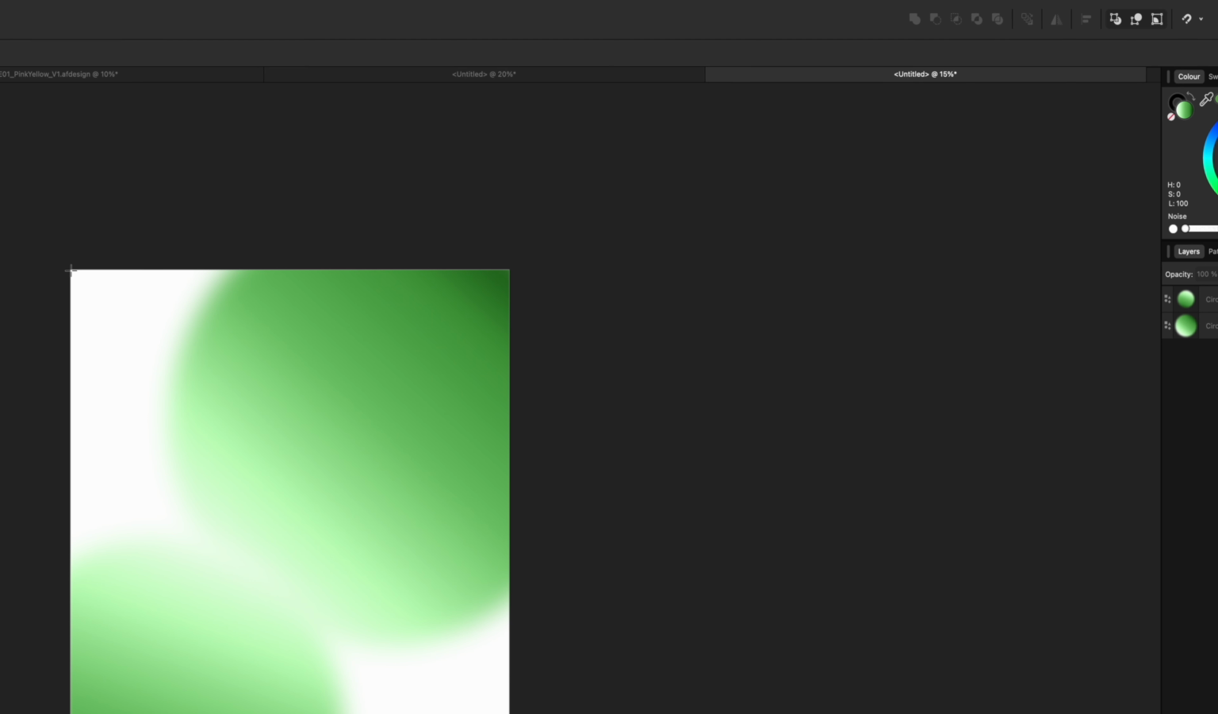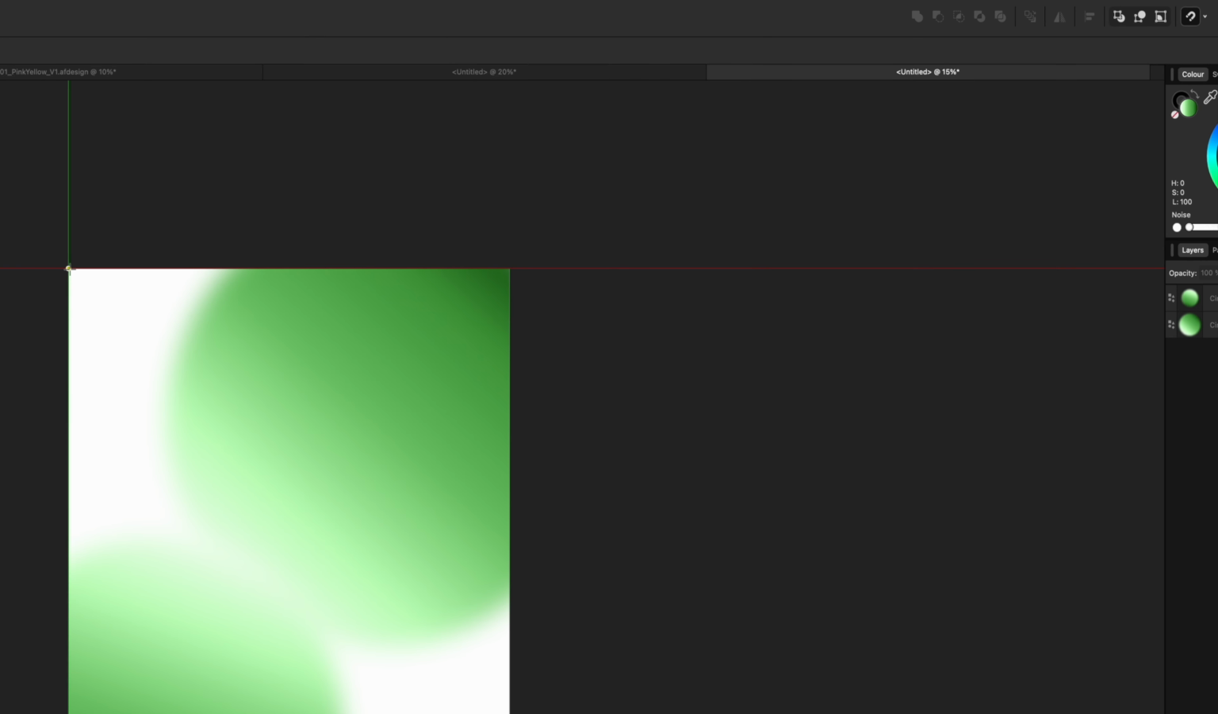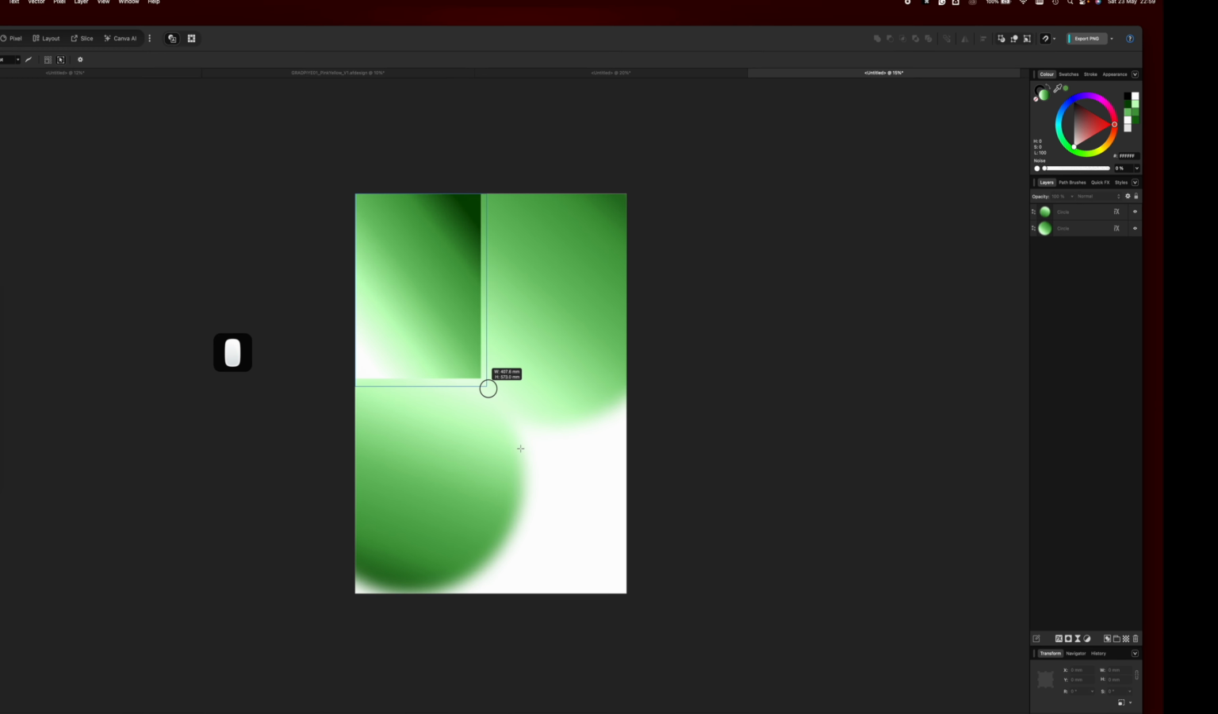It would be really hard to get it exactly in that corner. When you turn snapping on, you get it exactly in that corner with these two lines, and you'll feel it. As you go to this corner, you'll feel it grab. So then we drag that over.